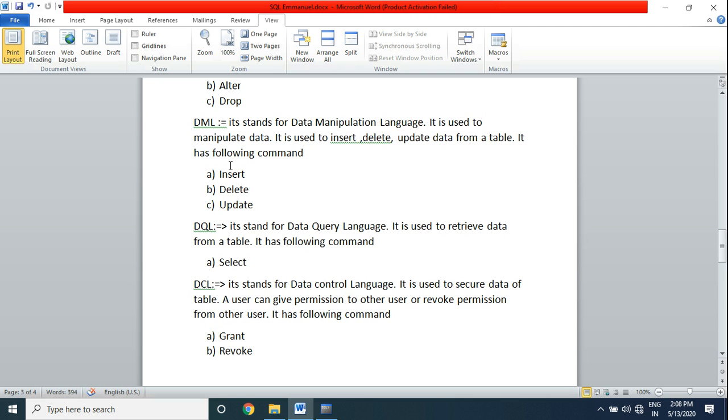Third is DCL, data control language. Fourth is DCL, data control language. It is used to secure data of a table. A user can give permission to other user or revoke permission from other user.